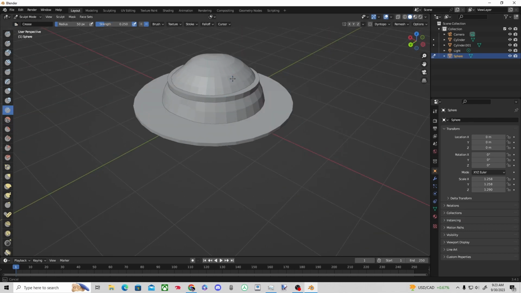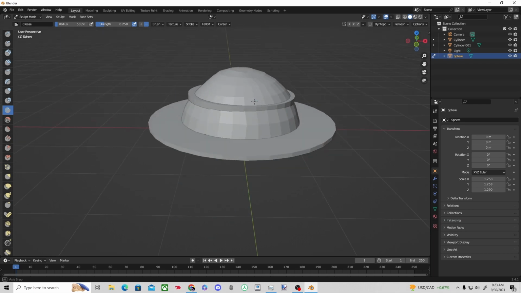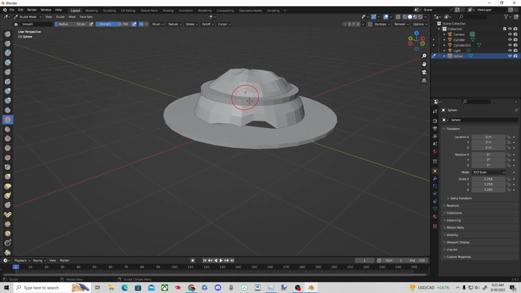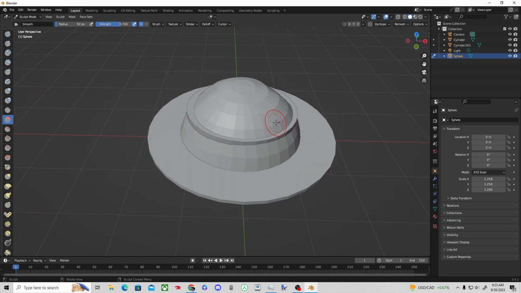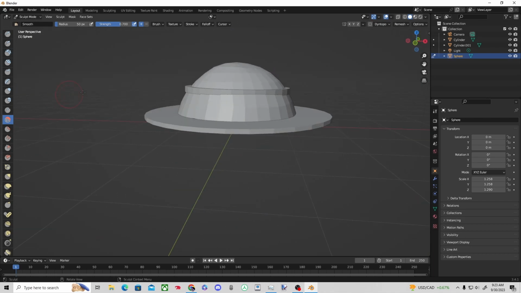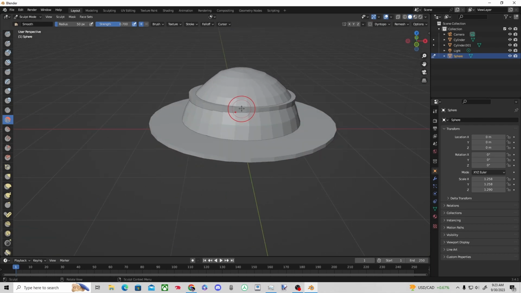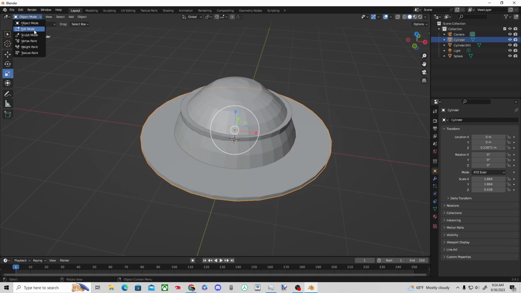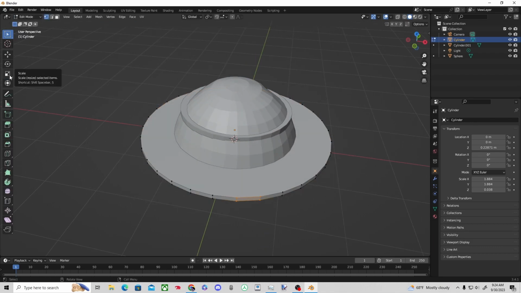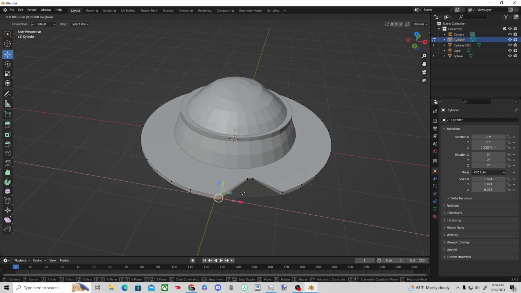So I do this by going into edit, or actually no, not edit mode, it is sculpting mode, top left, in case you guys didn't know. You can change what mode you're in. So I went to sculpting mode there, picked my brush. I think I went with bend or something. And then I just molded the hat.